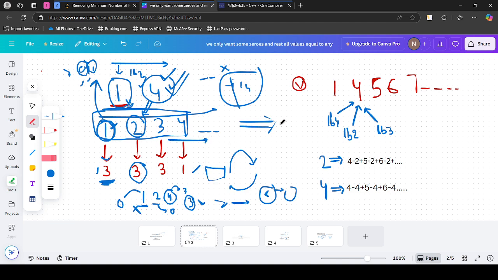So let's say this is the vector 1 4 5 6 7, and so the lower bound of 2, 3 and 4 all point to this, right? Because there are no values 2 and 3 in the vector. So lower bound of 2 points to this, lower bound of 3 points to this, and 4 also points to this as well. So what is the answer for 2?